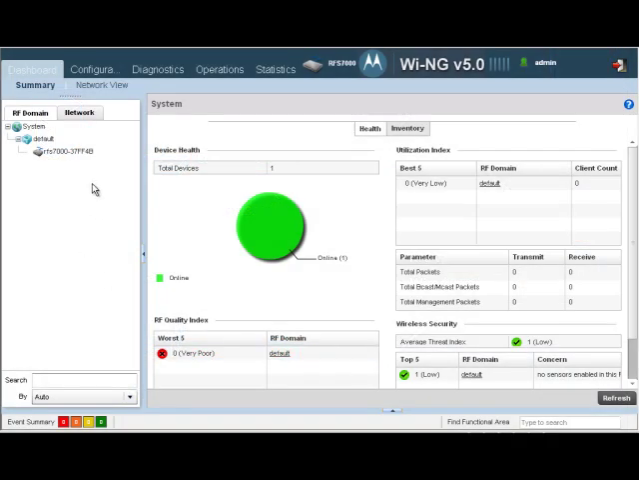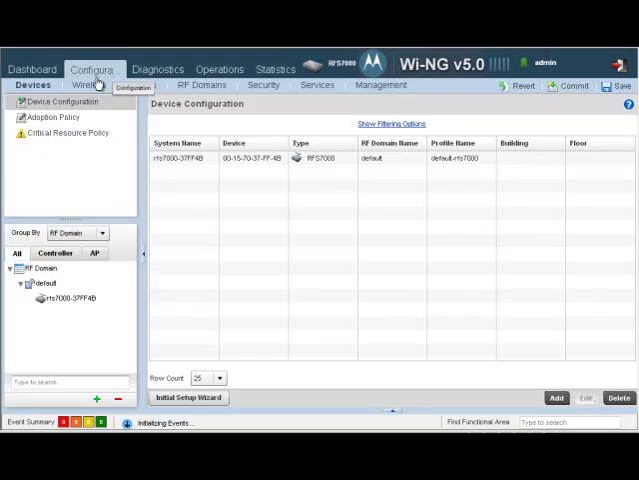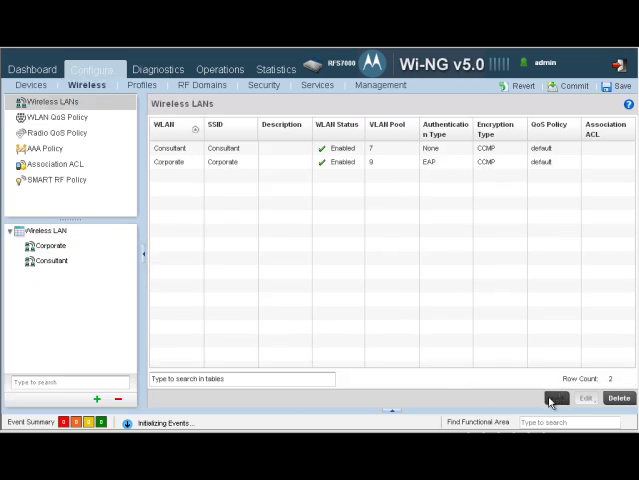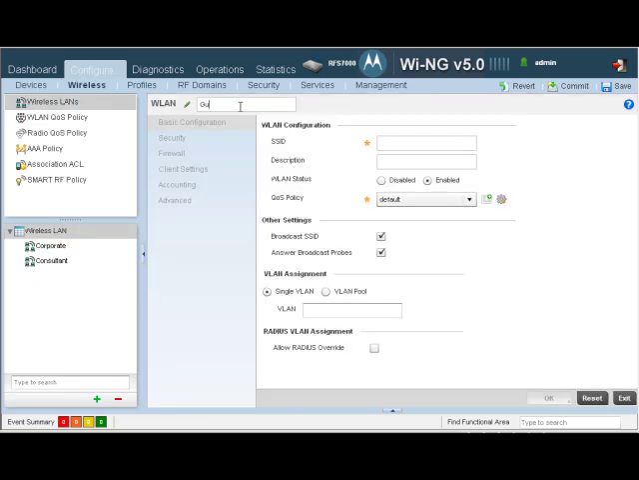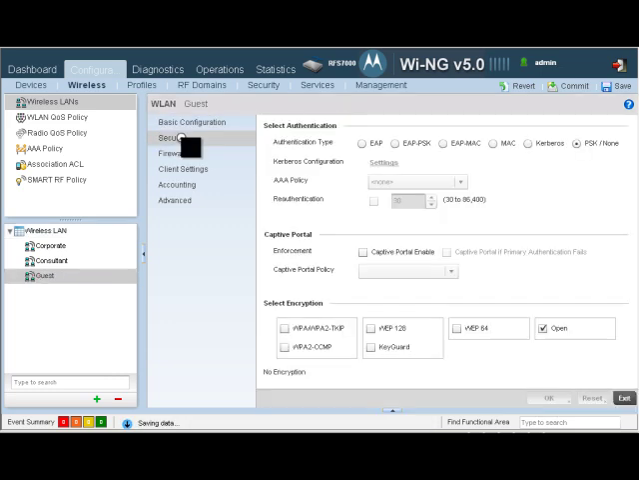To create a captive portal wireless LAN, navigate to Configuration, Wireless, click on Add. Let's call our captive portal wireless LAN Guest. Let's set the SSID to guest as well. Let's map this to VLAN 8. Click on OK. Navigate to security.